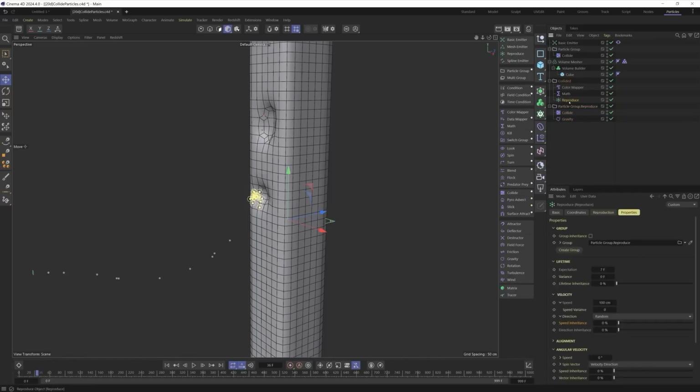Now, we have limited their life. The reproduce, they're only going to live for 7 frames. Let's have them live for 8 frames with 4 frames of variation. So as short as 4, as much as 12. So every particle has its own lifetime that they can live.